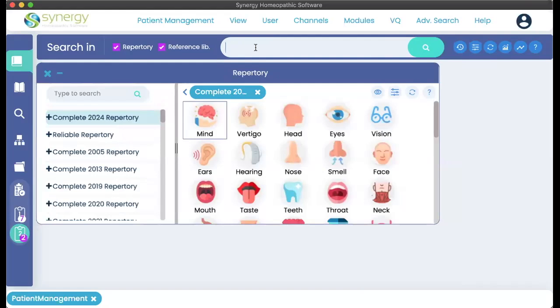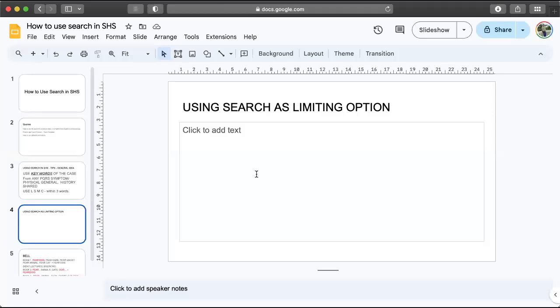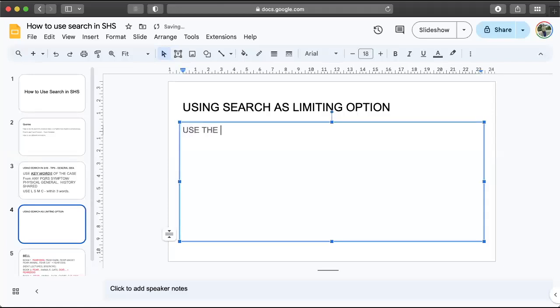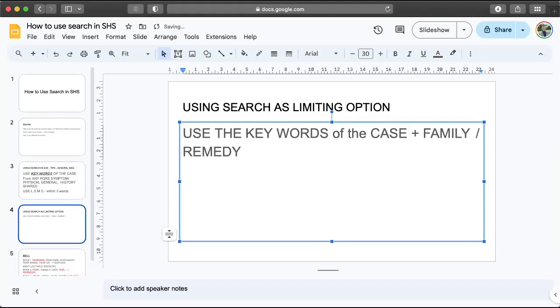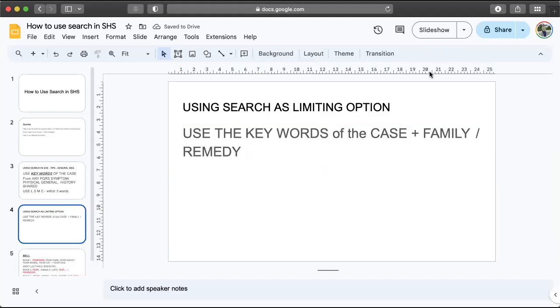So this is what the search can do for you. And if there are any keywords of the case, if there is any remedy name which you wish to search, suspiciousness or Pulsatilla, just put suspiciousness space and PULS and then you will get the auto suggestions and you can pick it up from there. And this is what we have, that we can use the keywords of the case and family and remedy.